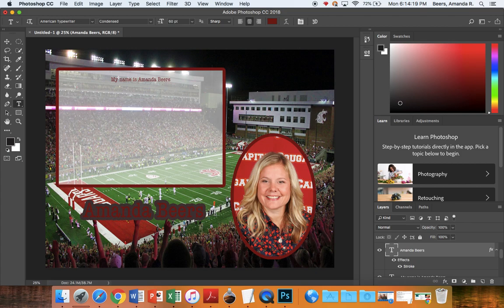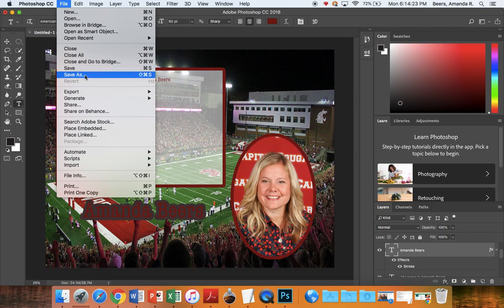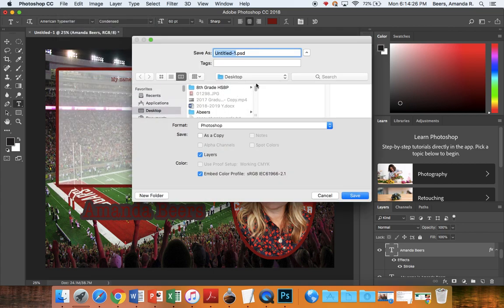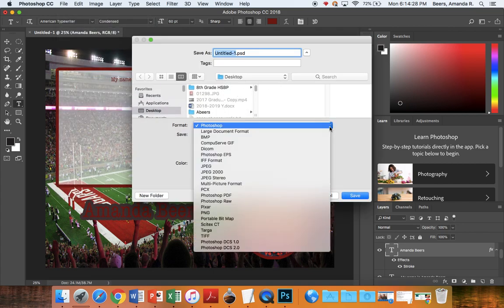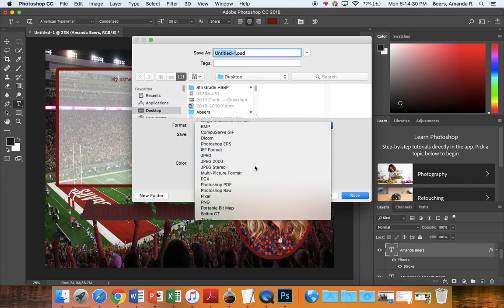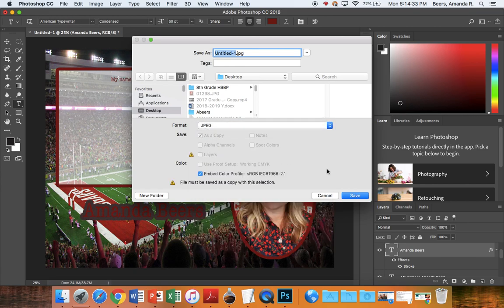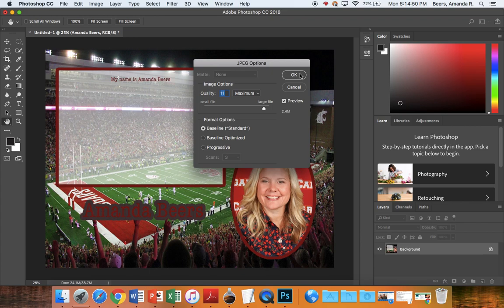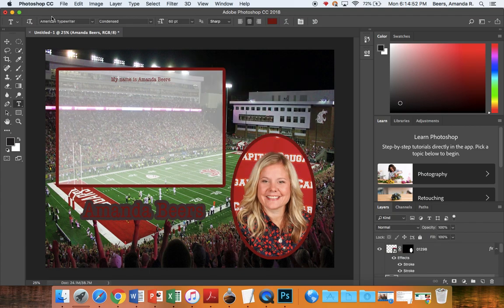If you have any questions, let me know. When you're done, you need to File, Save As, and then come down here to the Format type and save it as a JPEG. Use your first and last name as your save as name, because when you submit it to Schoology, it has to be saved as a JPEG. Okay? And that is all for our tutorial today.